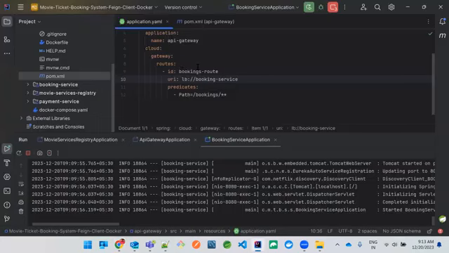Since 8765 is the API gateway port of this application, we can see that the forward slash bookings forward slash test is already there. So let's say this is 8765, which is the port of the Spring Cloud API gateway. When it sees this forward slash bookings, inside the Spring Cloud API Gateway application.yaml file, we do have something called a booking second route, correct?